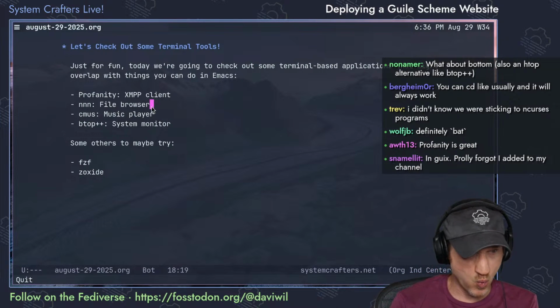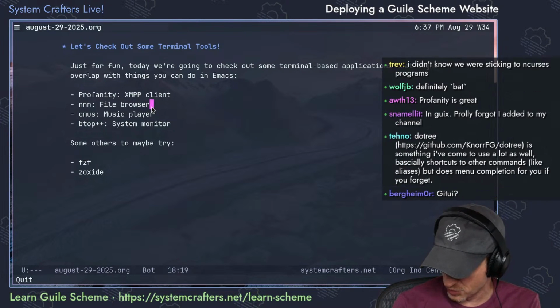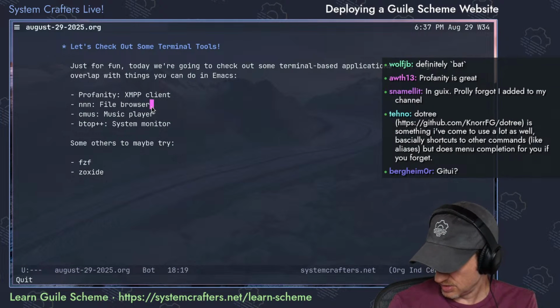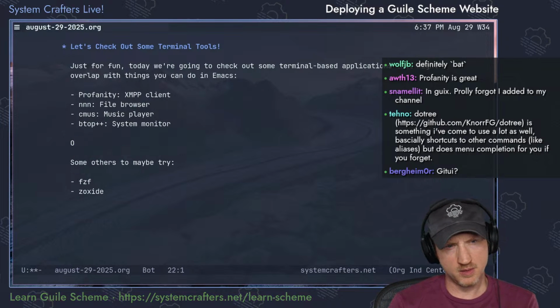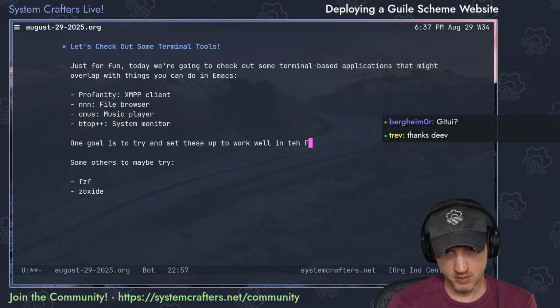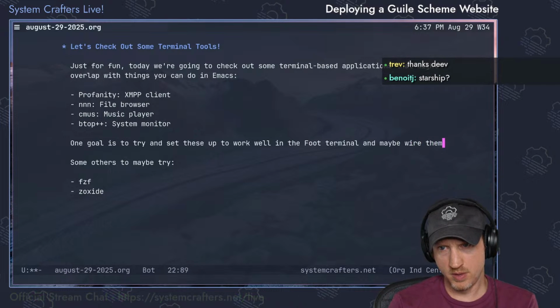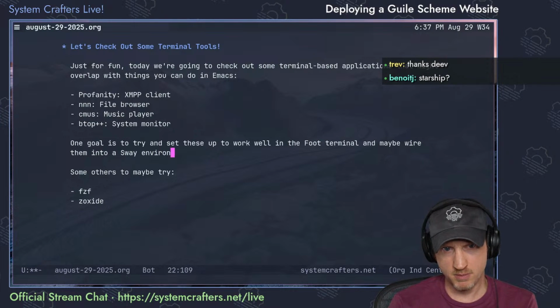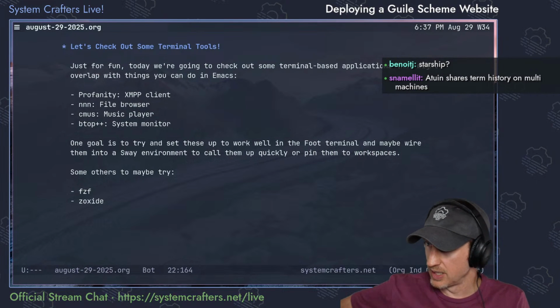Okay, so how do we want to start here? Do tree, something I've come to use a lot. Basically, shortcuts to other commands. Oh, yes. So one goal is to try and set these up to work well in the foot terminal and maybe wire them into a Sway environment to call them up quickly or pin them to workspaces. Things like that. We might do things like that.